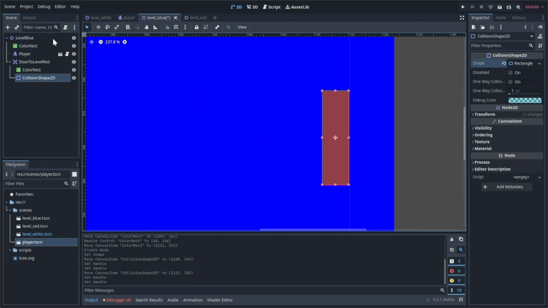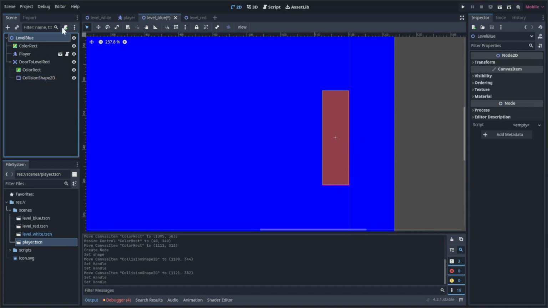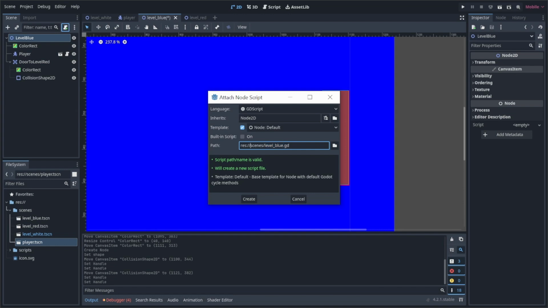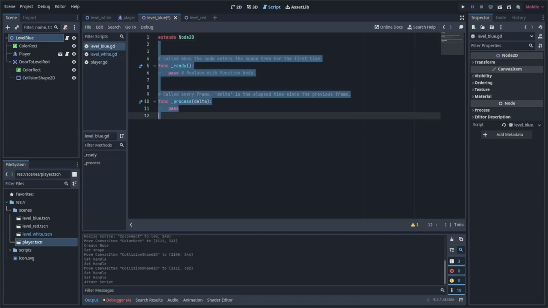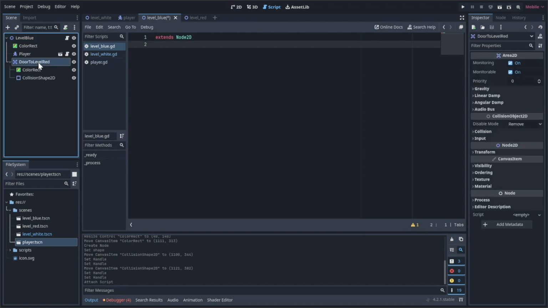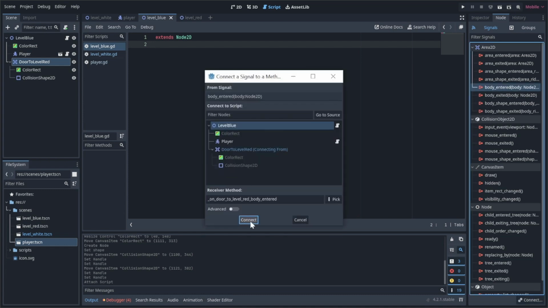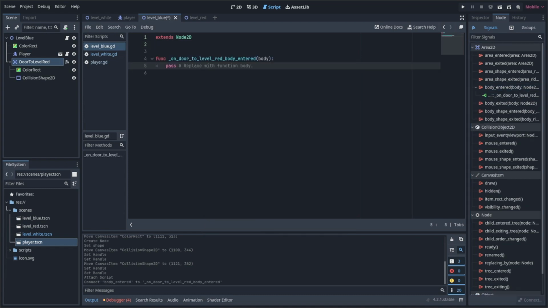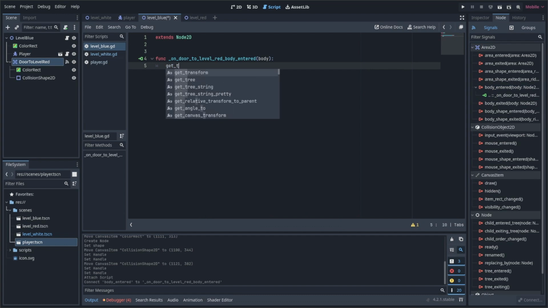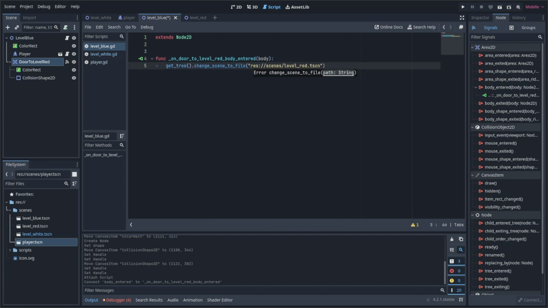And the same thing, we're going to create a script for our blue level. Okay, so inside of scripts, I don't need this code here, but what I do need is to go to the red level door, go into node, and let me save this script, and then let me go into body_entered, right, and I'm going to connect it. And same thing over here, I'm going to get the tree, and then I'm going to change the scene to the red level here.